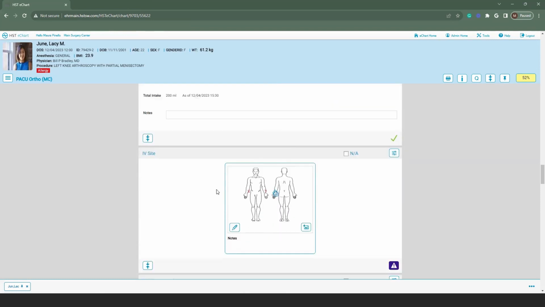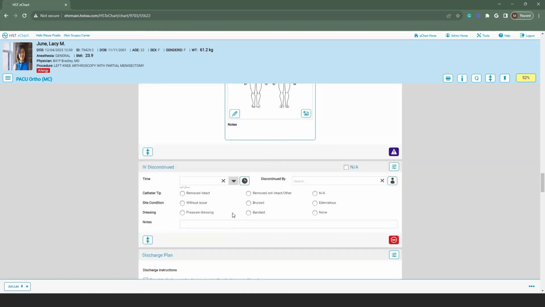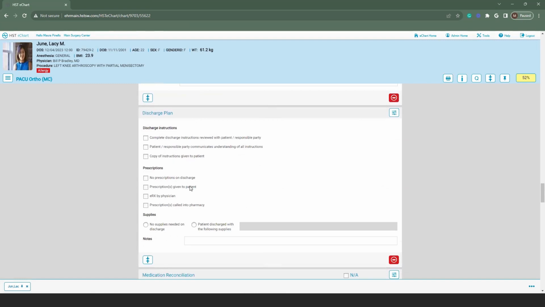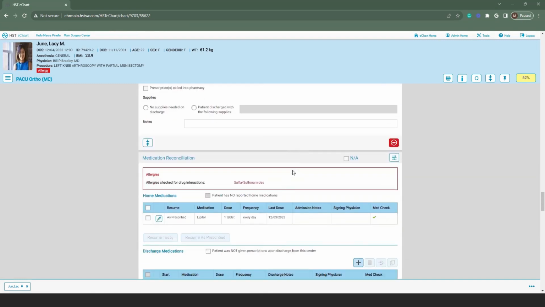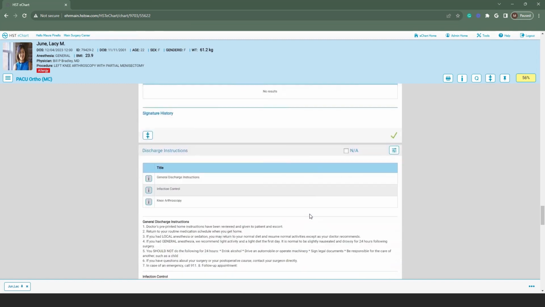Anyway, this is the IV site image capture that we did in pre-op. We started there and missed it, and here's where it was. So they'll be able to just continue that IV knowing exactly where it's at. Your discharge plan, very simple, easy to fill out. Medication reconciliation. The physician filled this out for us. We're not giving any prescriptions on discharge, and so we're good to go.